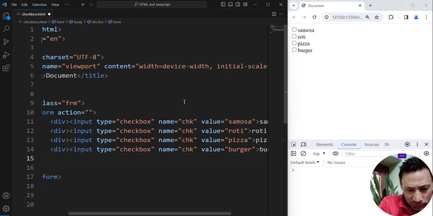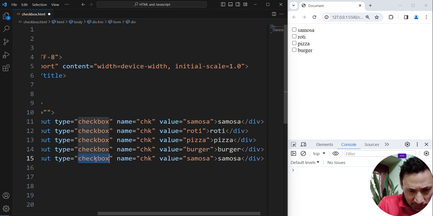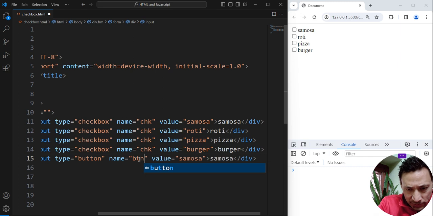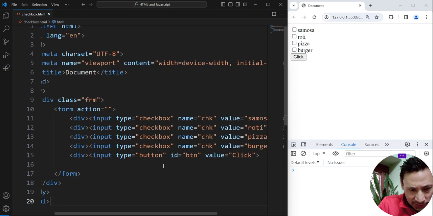Now let's have one button here. Button, name be BTN. Let's not have name, let's make it ID. Then value be click, no need of this. Now you can see the button also. Now let's write the JavaScript here.